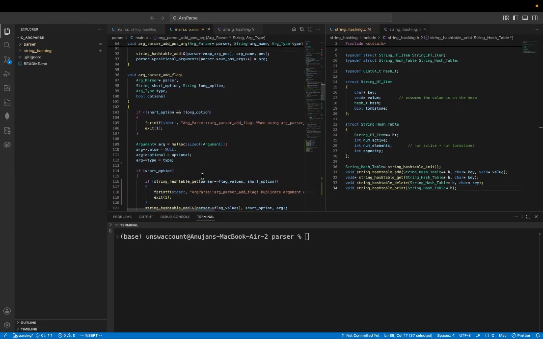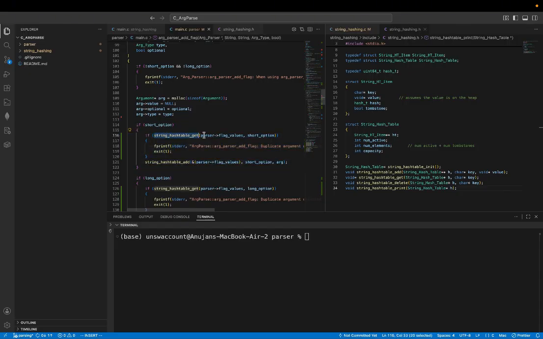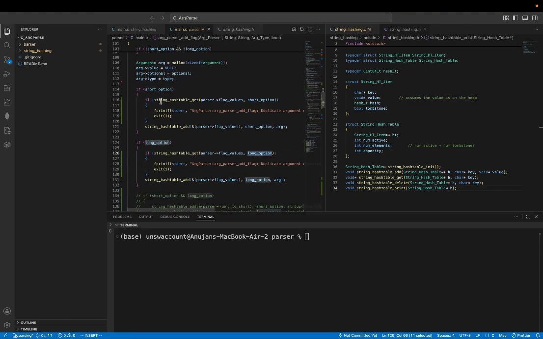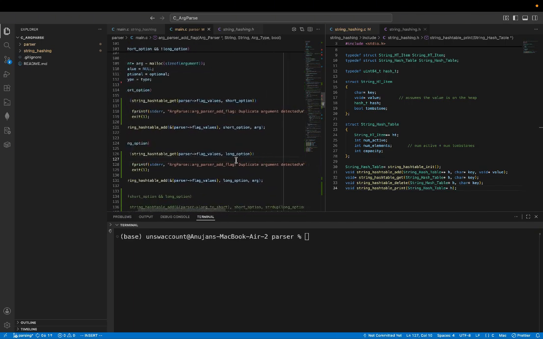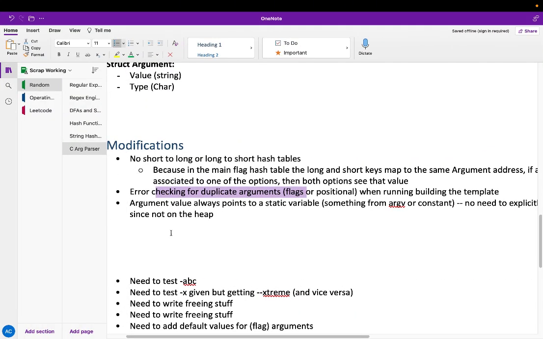And then a similar idea over here. If I try to get the flag for the short option and the long option, and in either case it's not null, it's a legit object, that means I'm trying to make the same thing twice, and so I should complain about that. That's what that is.